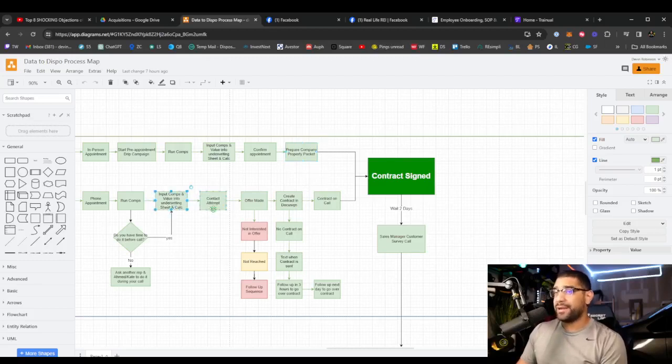Then you have right here, contact was attempted. If it's over the phone, was the offer made? If it was, then good. Create a DocuSign contract to call. No contract on call, text with the next contract. When the contract is sent, follow up in 3 days. So this is very, very clear.